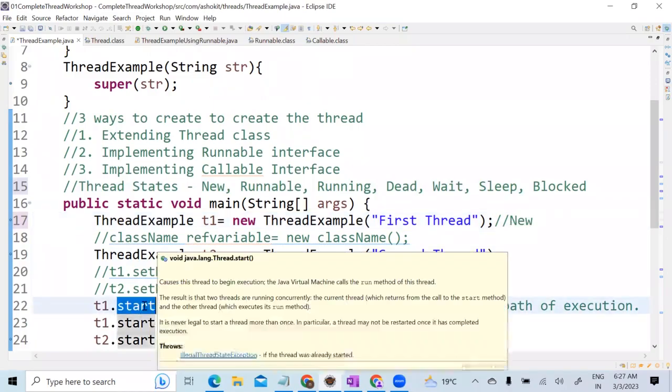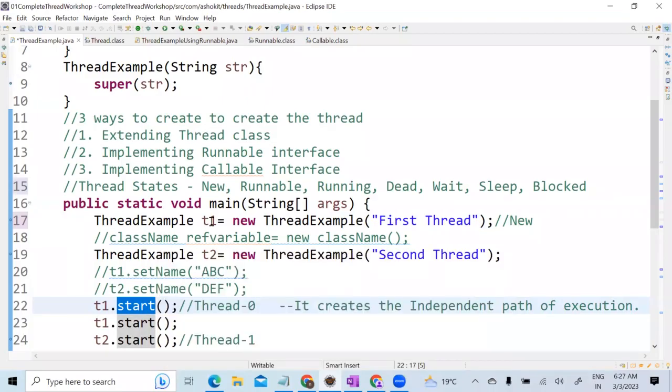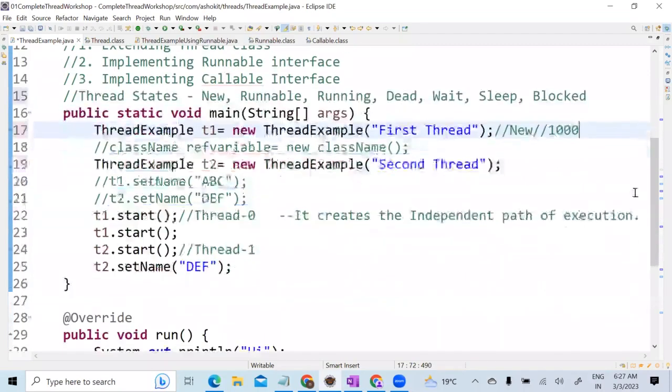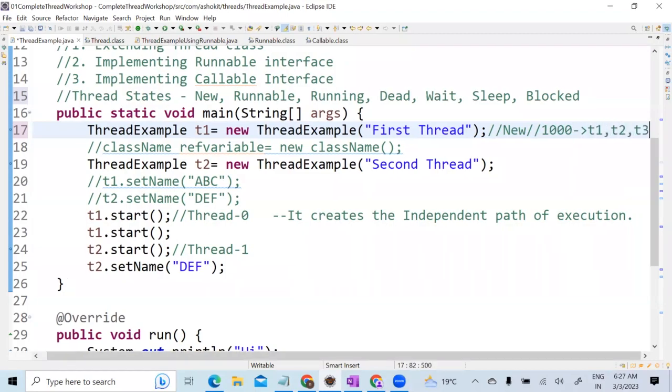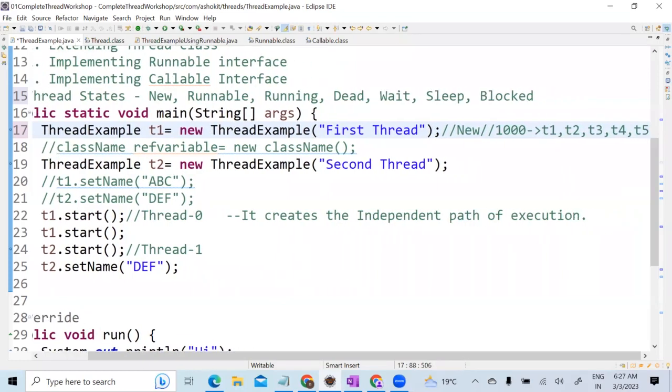Now, whenever we call the start method, assume that I am creating 1,000 thread objects: T1, T2, T3, T4, T5, and so on up to T1000. So can I say that I have 1,000 thread objects now? Yes, sir. Now, whenever I create 1,000 thread objects and call the start method on them, can you say that all the 1,000 threads will start executing immediately?